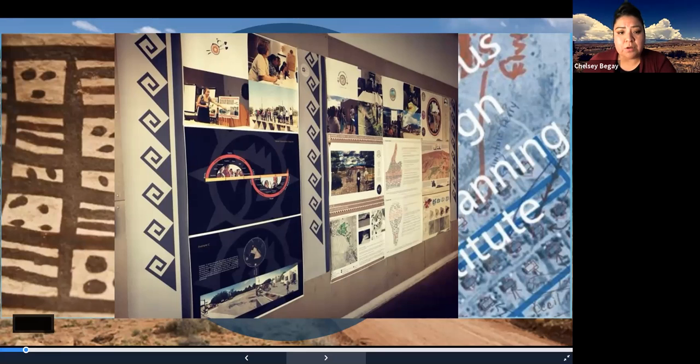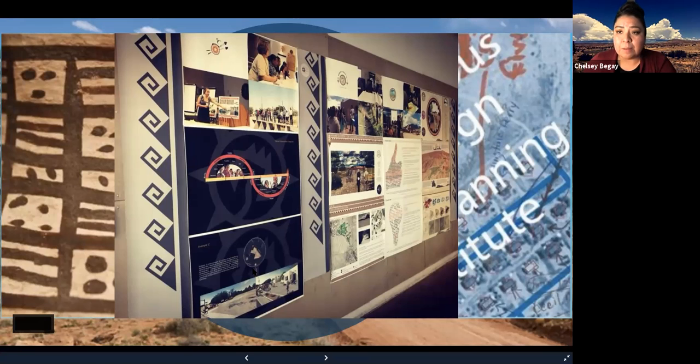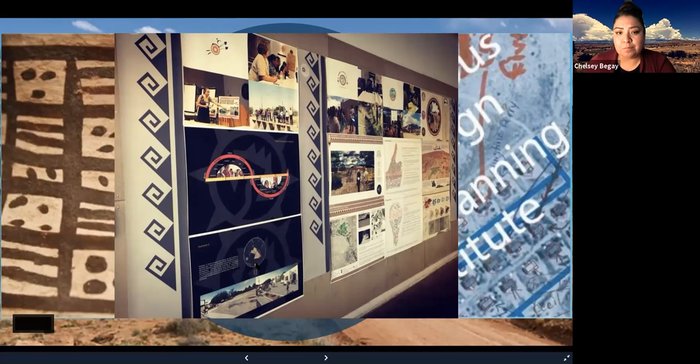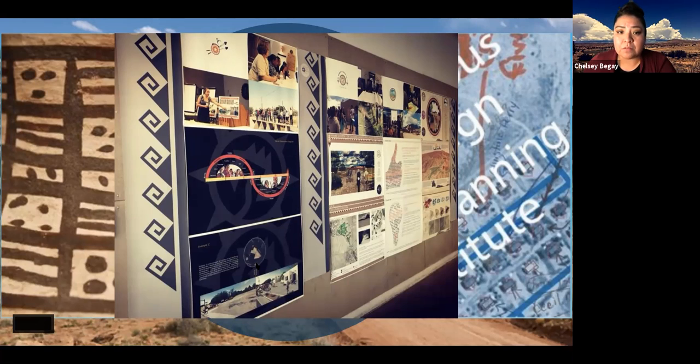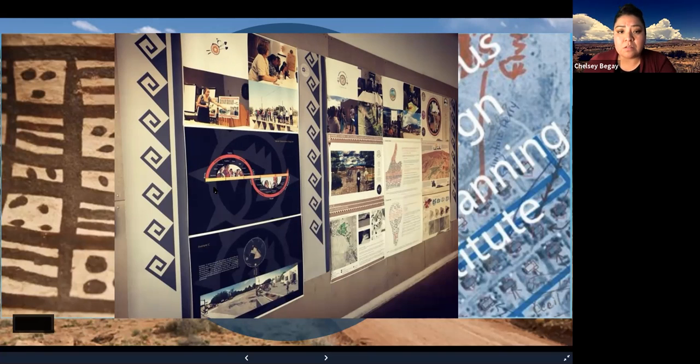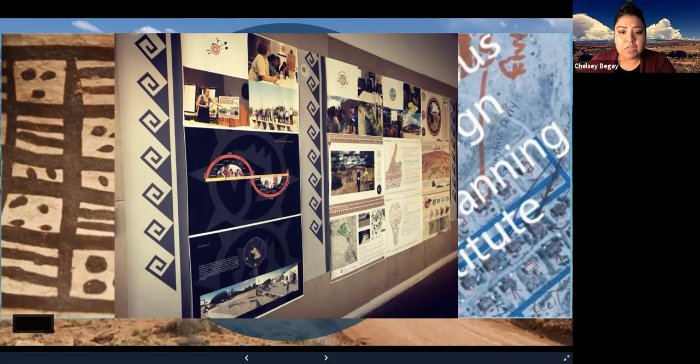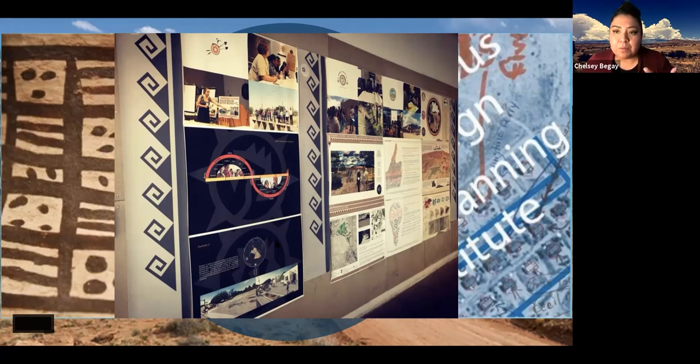This first panel right here is from San Ysidro. Michaela mentioned that there are 19 pueblos, and there is one pueblo that is located in El Paso, Texas. So this is one of the first projects that ITPI was able to do with the community. And in this project, the community members told ITPI, you know, come up with a plan for our community. We want to get back to our roots. We want to get back to who we are as people.